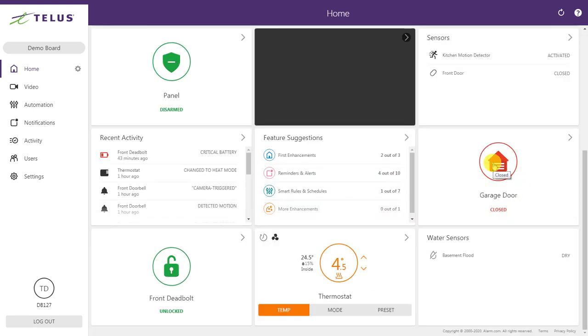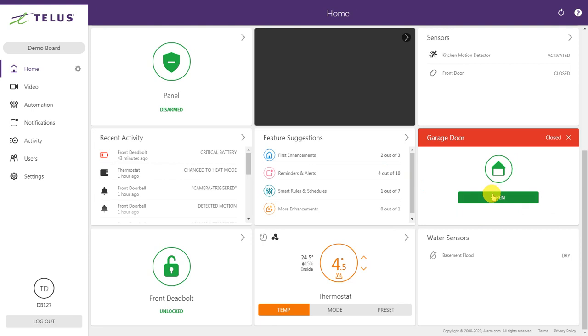Garage door, if you have a garage door controller, you can open and close your garage door from anywhere you have internet access using the web page or the app on your phone. You do not need to be within range of your home.